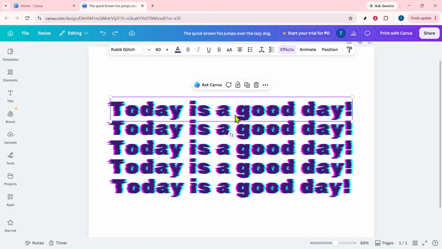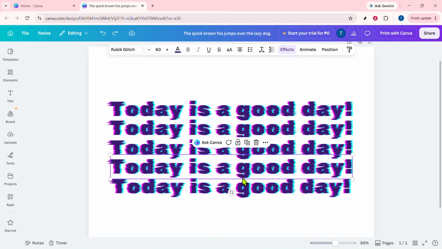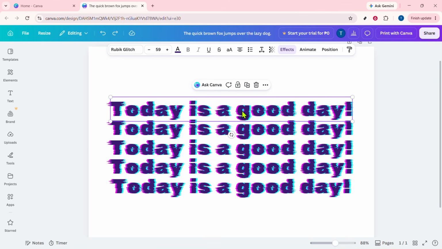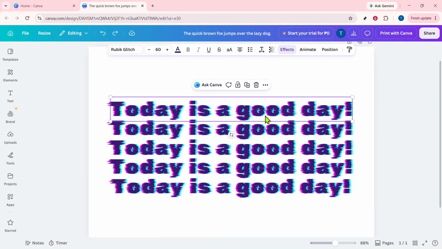Once your text is selected, look for the Effects option in the top toolbar. This is where Canva lets you change the appearance of your text beyond just the font and color. Click on Effects to open the Text Styling panel. You may see a variety of preset looks and formatting tools here, so take a moment to make sure you're in the right place before moving on.